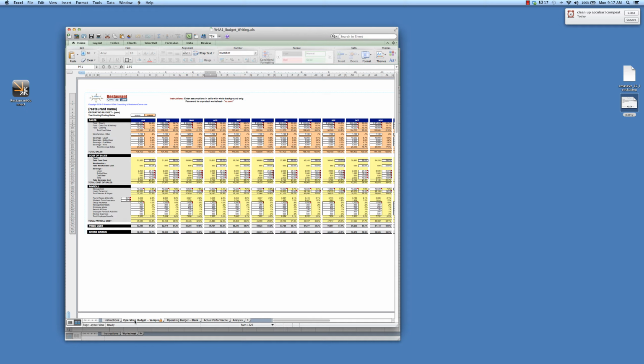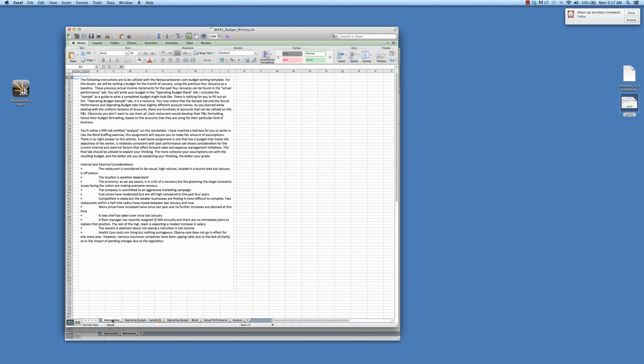So let's take a look at how this works. The first thing I'm going to ask you to do is go to the instruction tab. The instruction tab gives you some internal and external considerations for this restaurant. We're going to say, okay, because we know this, and this, these are the decisions that we're going to make. That information is on this first tab.